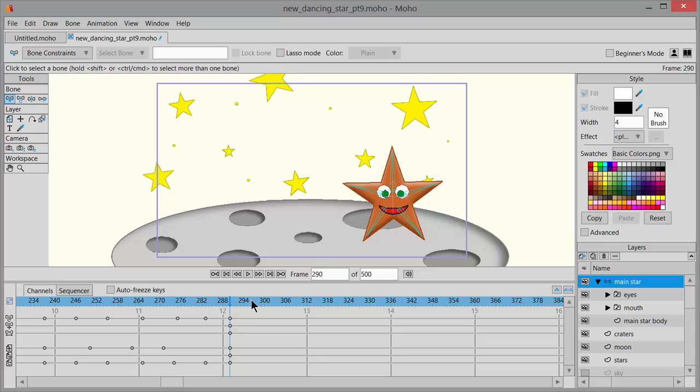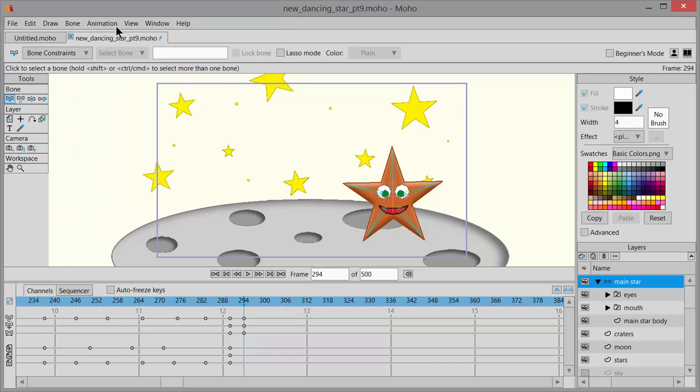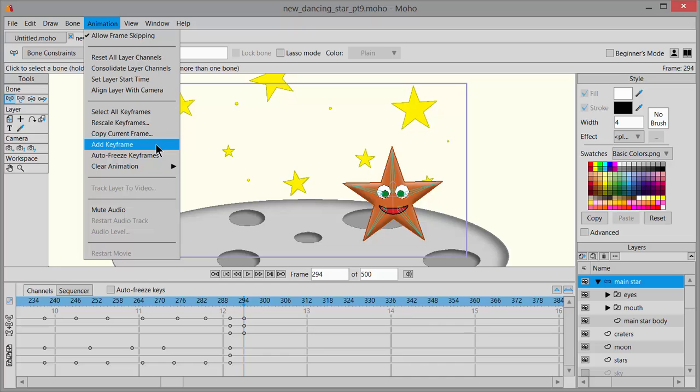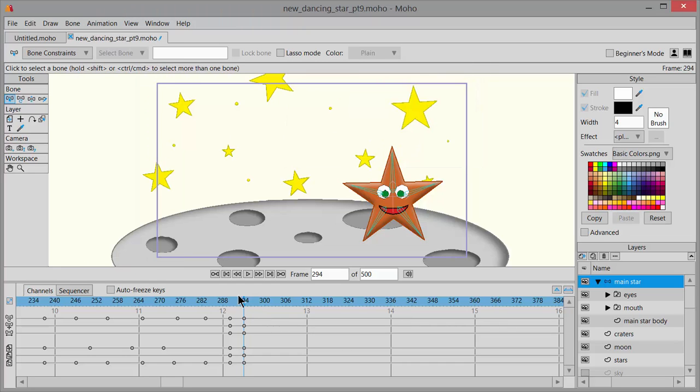So go about 4 more frames past whatever your last set of keyframes was, and for me I'll go to 294, and again I'm going to go to Bone, Freeze Pose, Animation, Add Keyframe, and click No. We needed to put a very short period of time where nothing happened, where he didn't move. Now we're going to go approximately 8 or 9 frames.